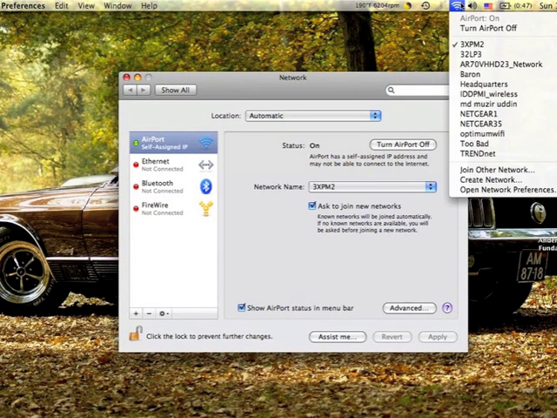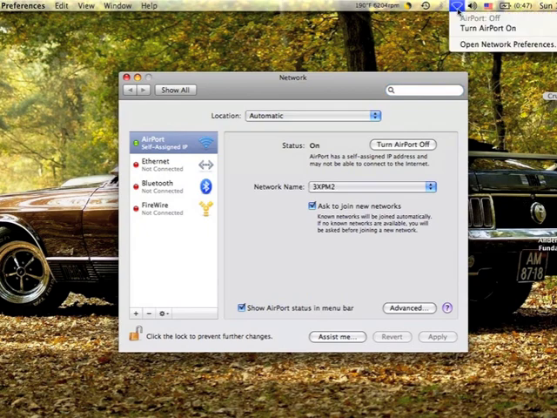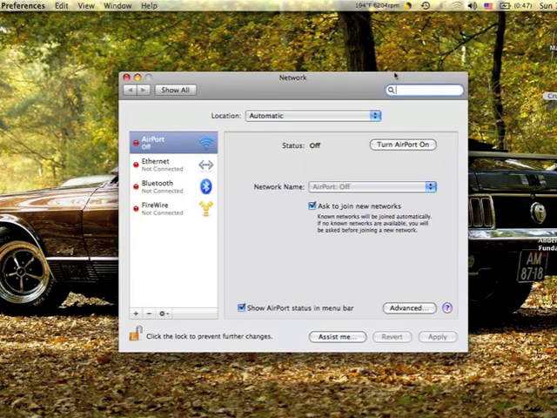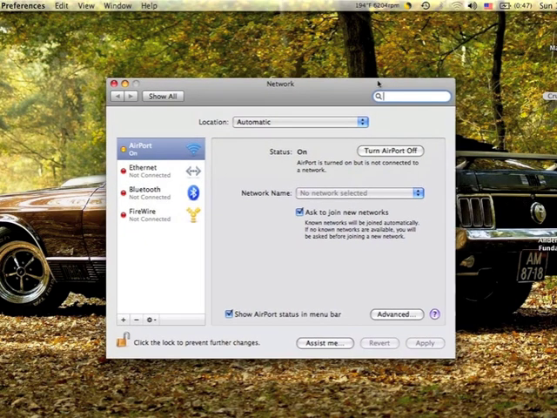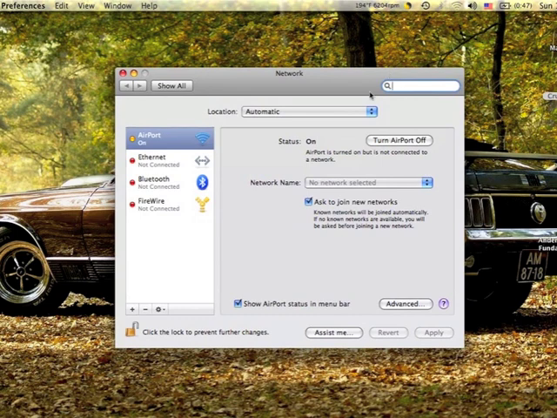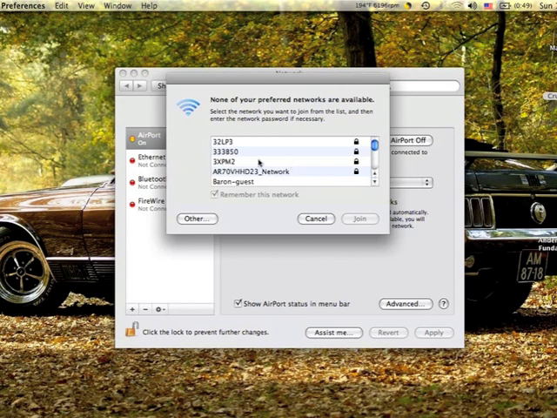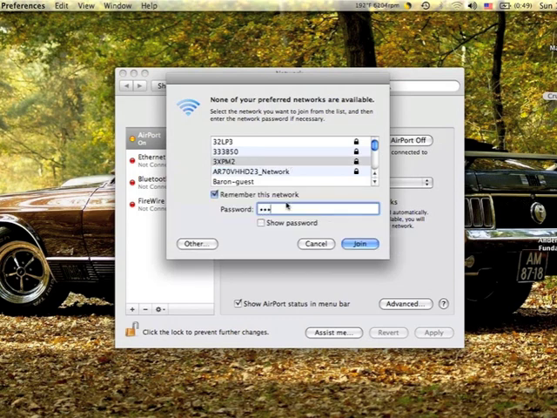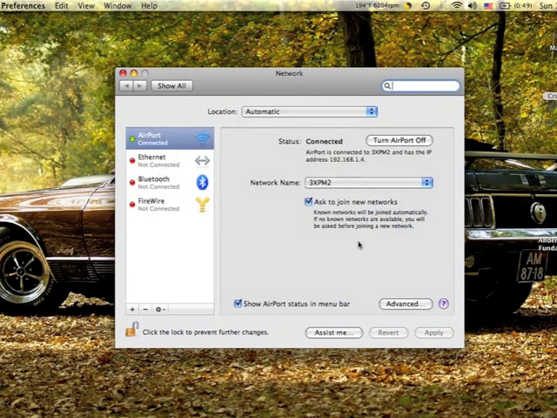Turn off your airport. Turn it back on. Wait a couple of seconds. All right. Sign in. And there you have it, connected.